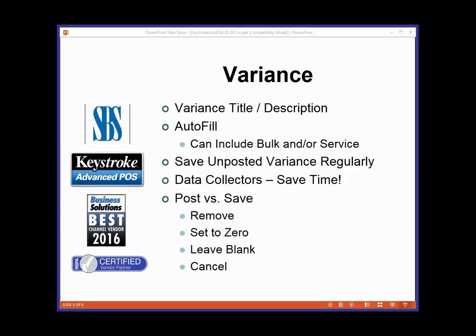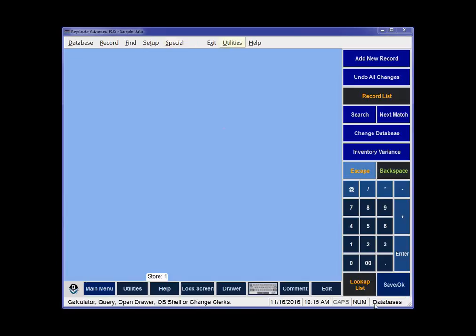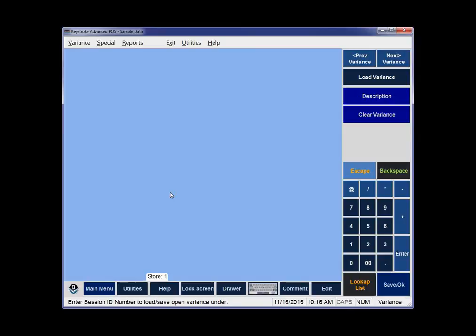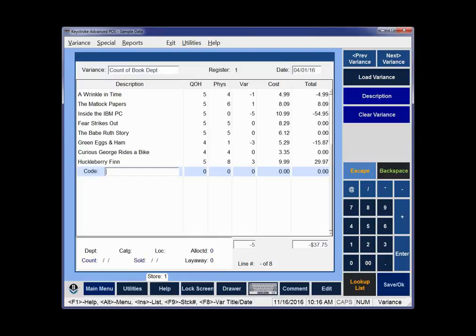So what I'd like to do is show you all of this in Keystroke. To get to the variance module, notice down here in the lower right on the status bar, we're in Database Manager. So you go to the Special menu and you go to Variance. When you go to Variance, it always is going to ask you for a session number. You can put any number you want in there, but generally it's going to be based on the register number. And we only have 1 copy of Keystroke running, so we're going to do a variance.